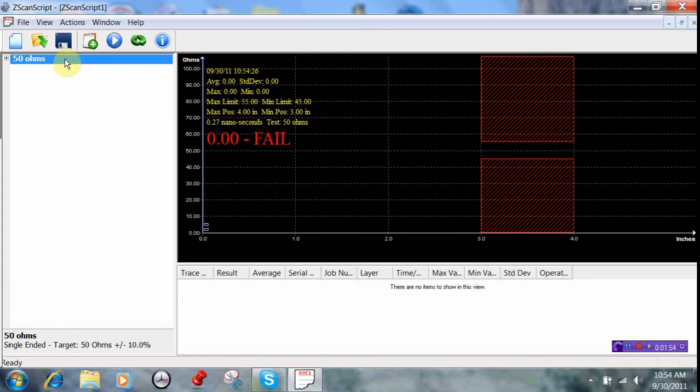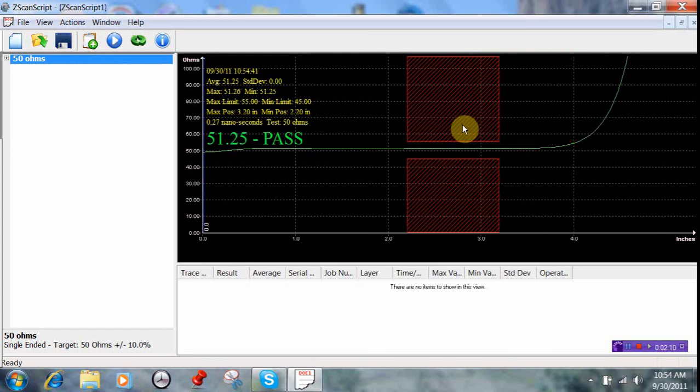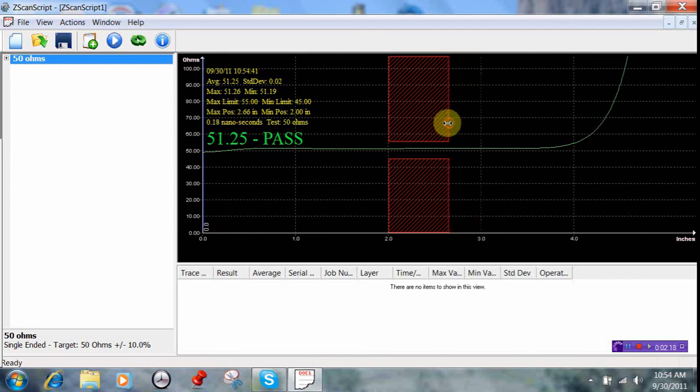a valid test setup. I'm now probing a 50 ohm coupon. I put the cursor in the window here, left click, and I have a test. One thing that I immediately notice is that this pass-fail window is way too far to the right. So if I left click, I can drag this over to about where I want it. It's also a little wide, so if I grab the edge of it, I can widen it or narrow it. Let's narrow it down to here.